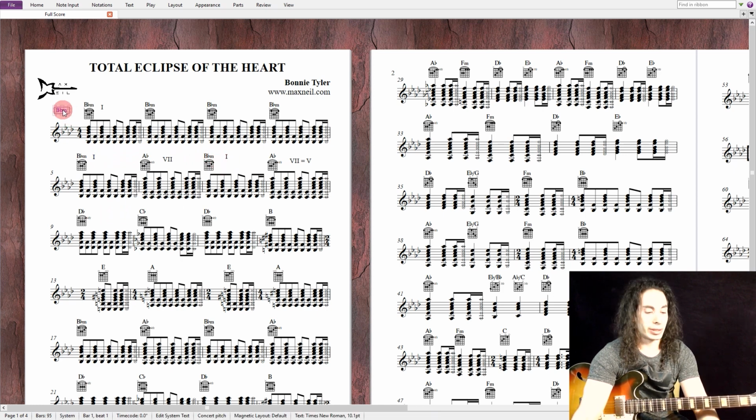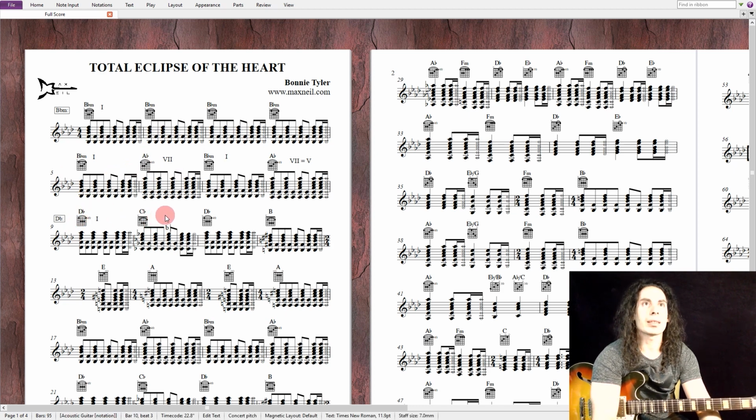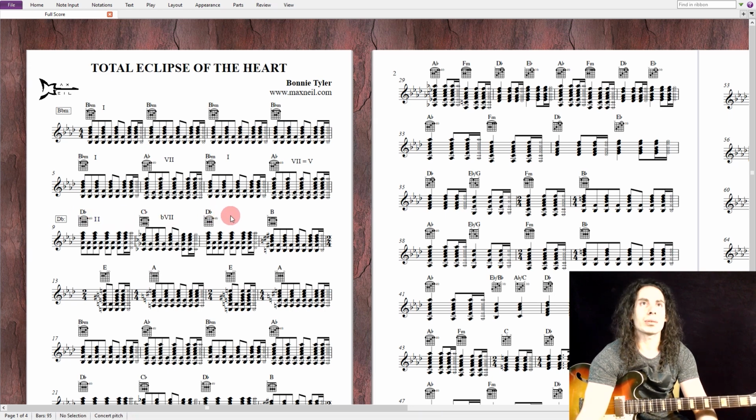So here we change key to D flat, that is the relative major, and D flat is the 1. C flat is like the flat 7th, so we think of D flat minor, this is the 7th chord. It's kind of doing the same thing as over here on the minor section, but here it's a modal interchange, so it's a flat 7th. Okay, and back to the 1.